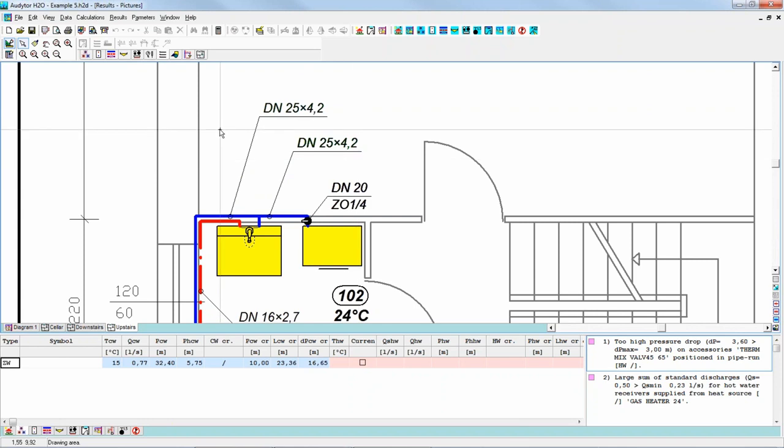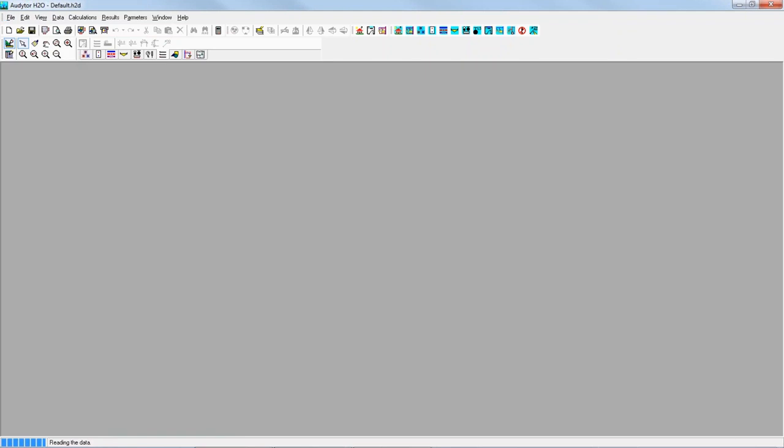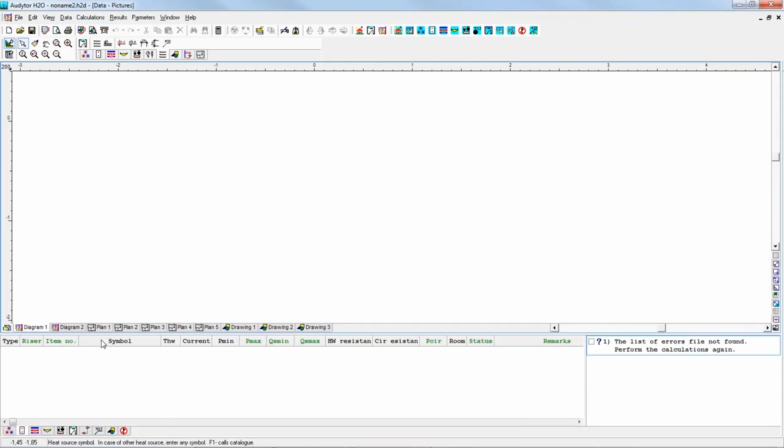So that was the introduction to the possibilities of the software. Now let me show you how to use the software. So let's design a little part of the system. We'll start the new data with the file menu. So now we have the new data, and we'll start with the global data.